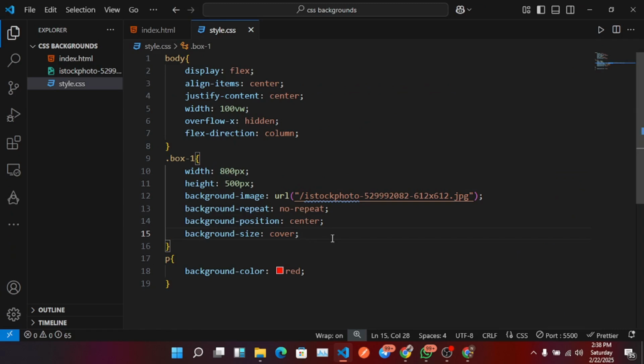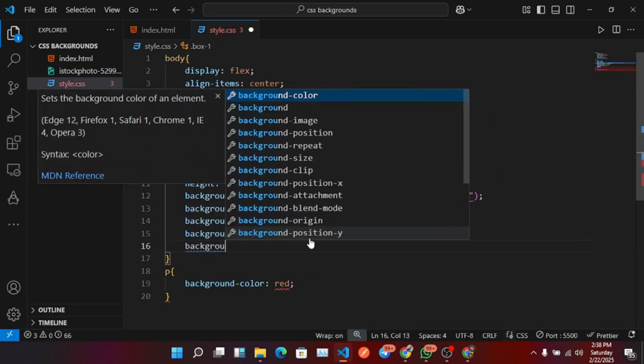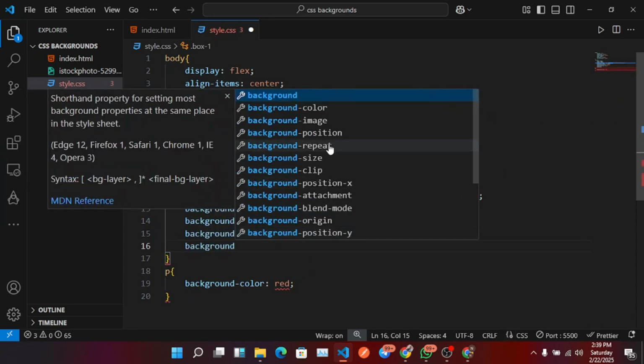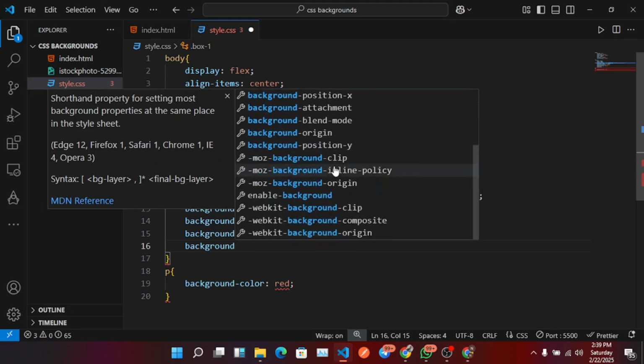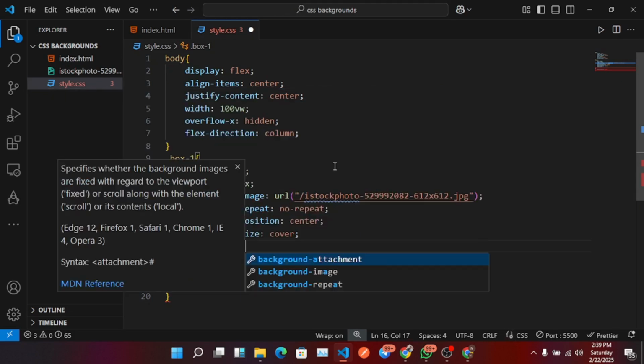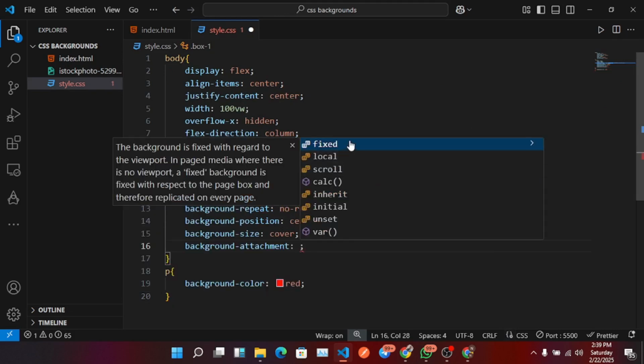We can choose to give another background repeat. We did background repeat, position and size and image. Those are all under size. You can choose which size you want, and then the position you can center it. Then we have what we call background attachment, and we can say either fixed.